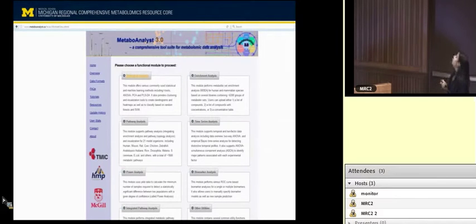So this is MetaboAnalyst, and again, the limitation for people not working with a programming language is that you have to modify your data and work with whatever is here. It's a great tool, and it's a great way to get started, but you have to make it work around a little bit.